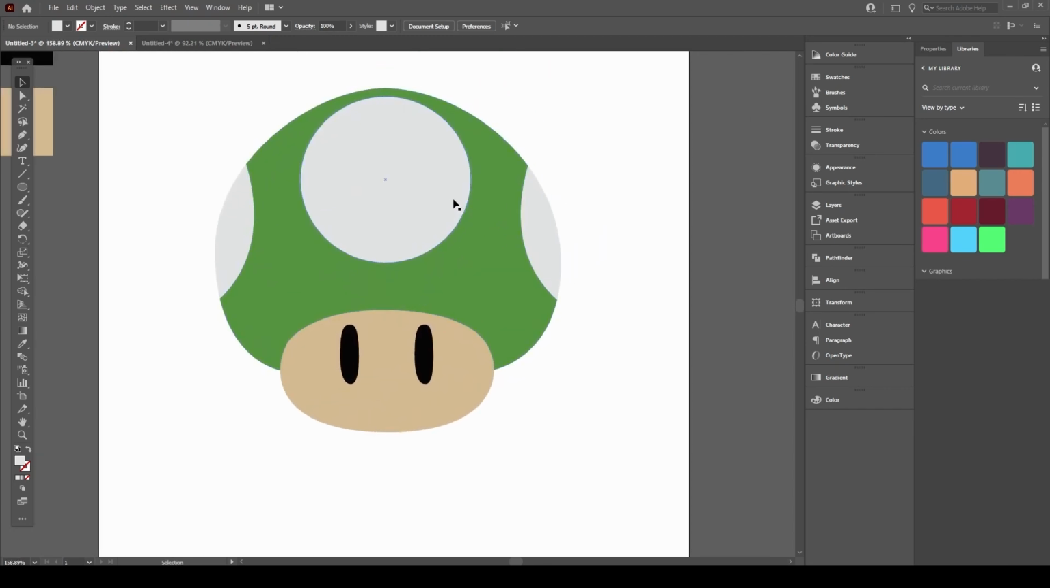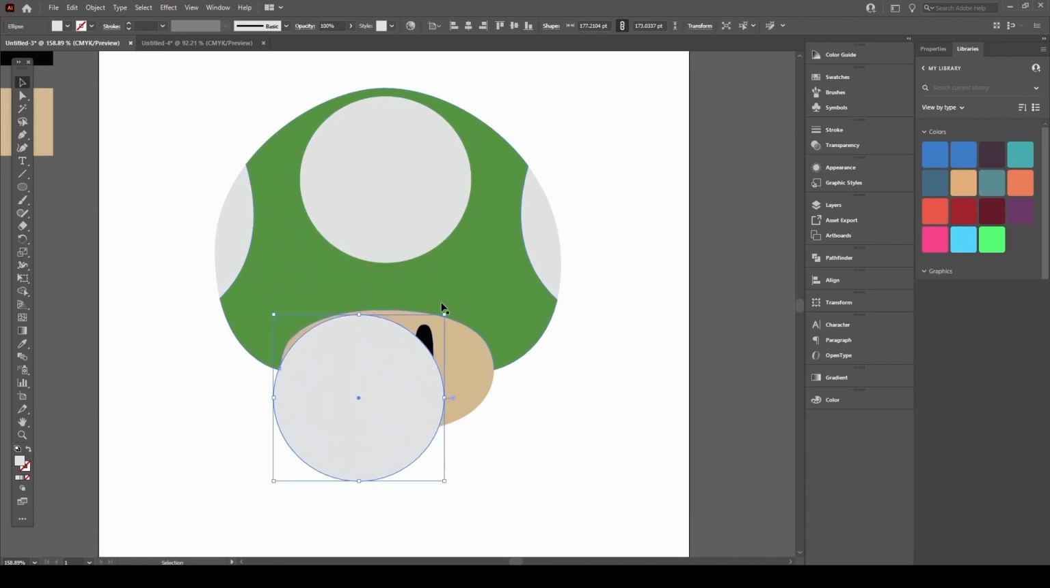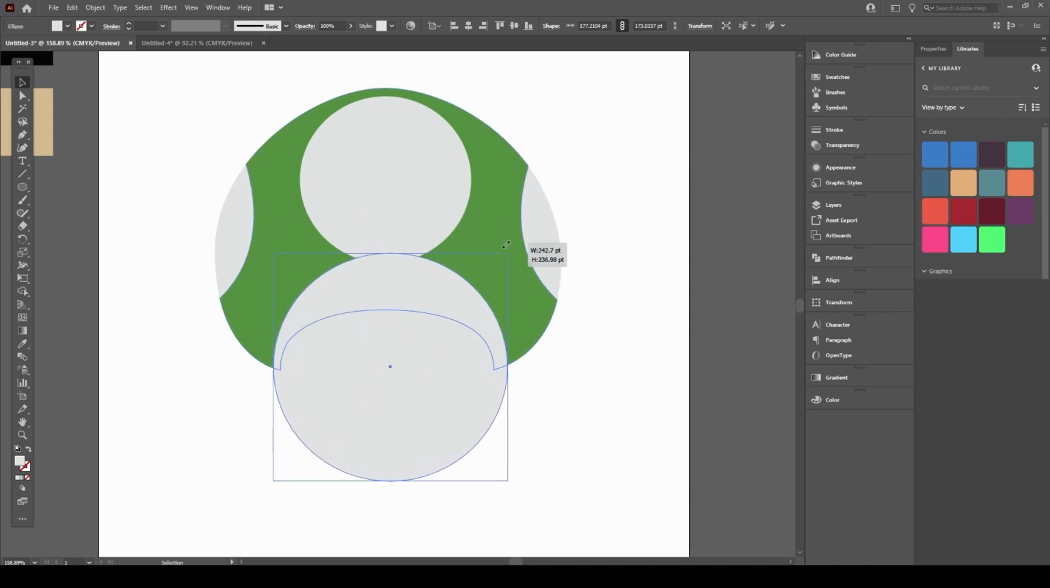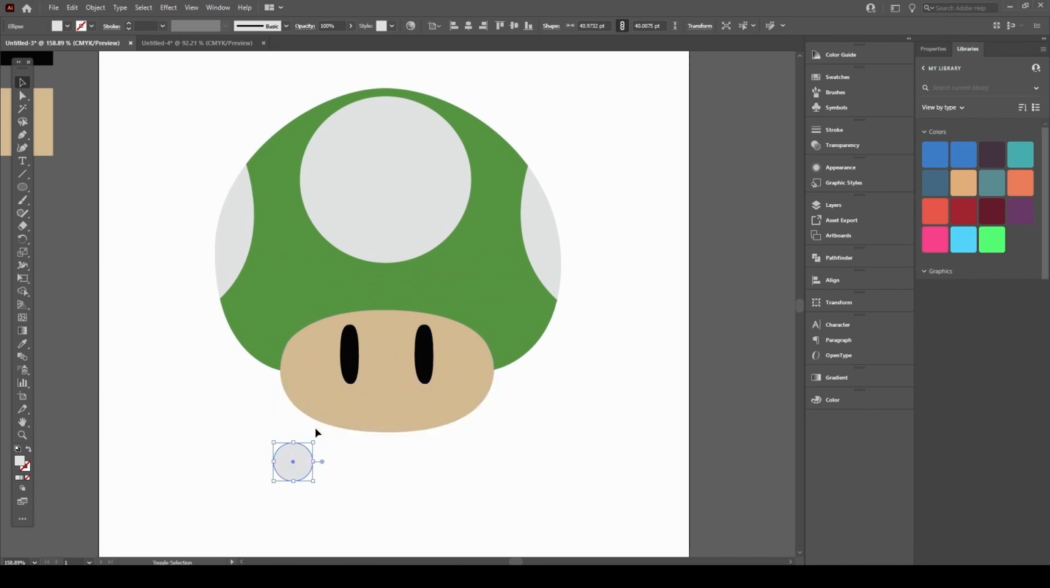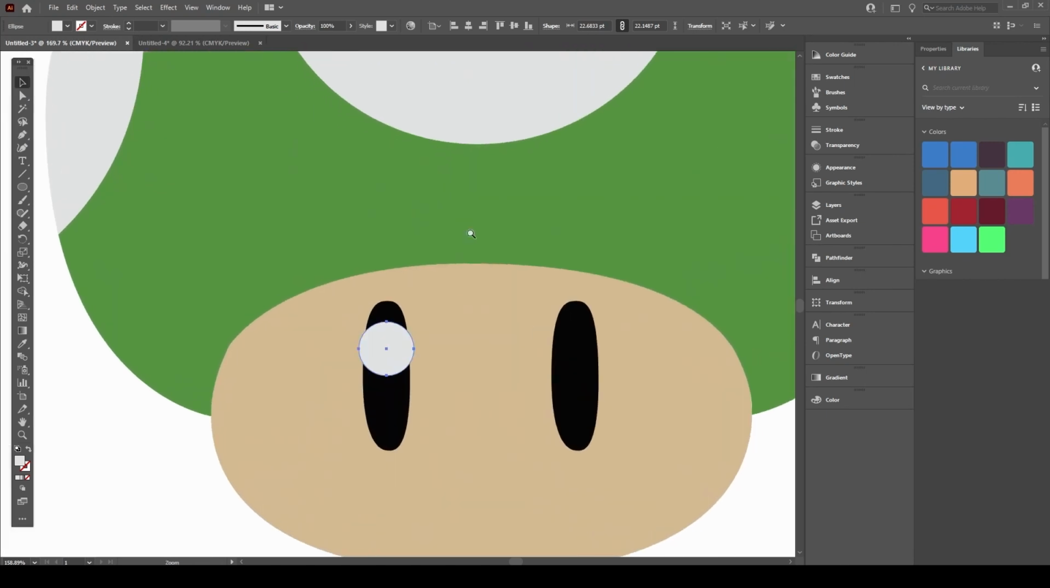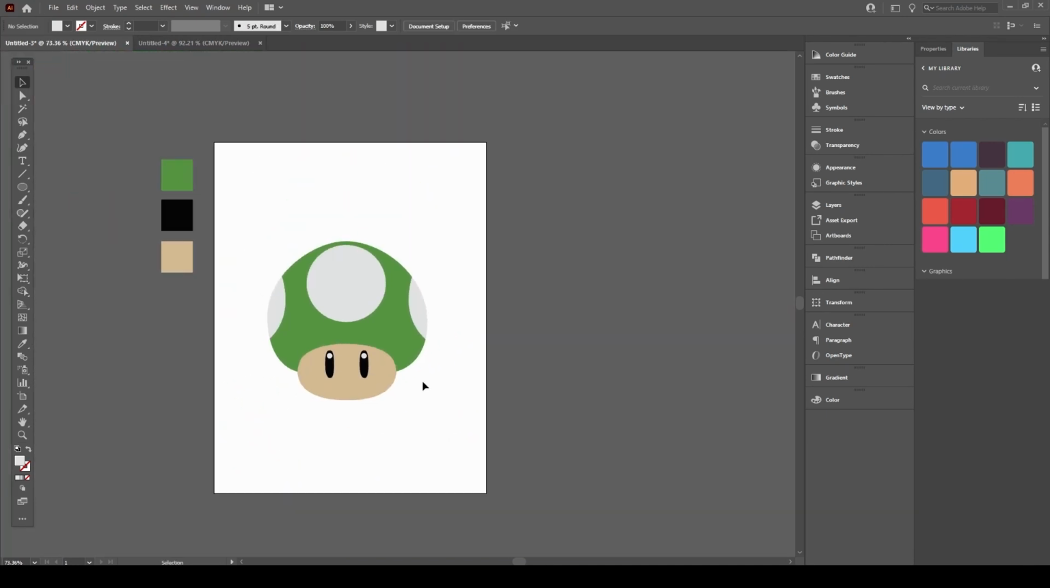So one last thing I want to do is I'm going to click this circle here and I'm just going to Alt drag it, move it down, and I'm going to take this corner and drag it down, holding Shift so that it stays a circle. And move this over here. Just like that. Alt drag over. There you go.